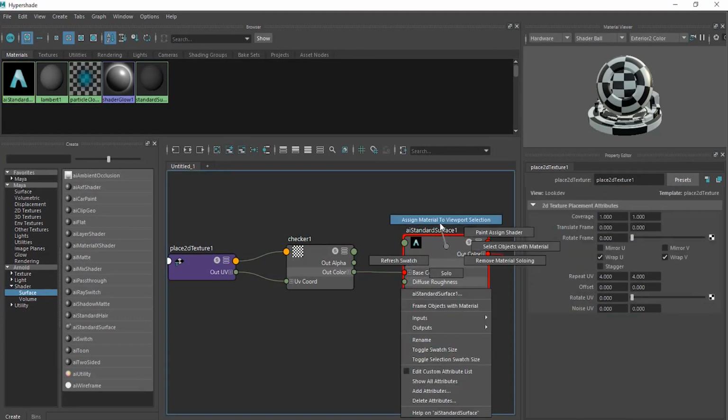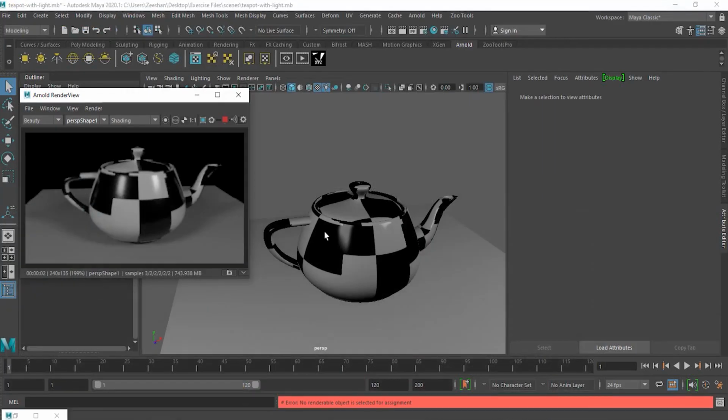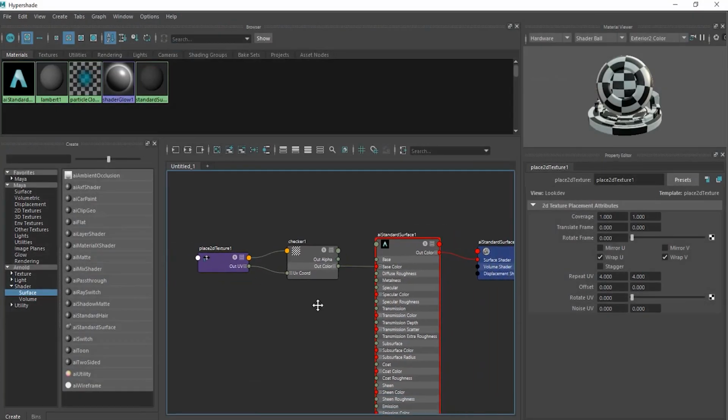Okay, so let me assign it again, because I think it was not updated. Now let's see if it is applied. Okay, now it's there. So you can see the checker material is on my teapot.